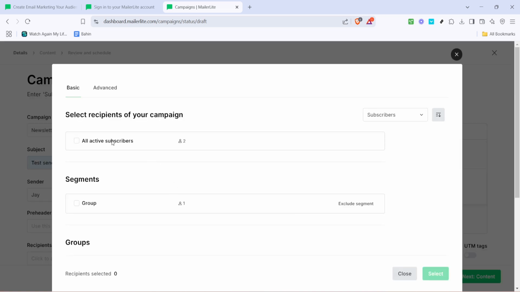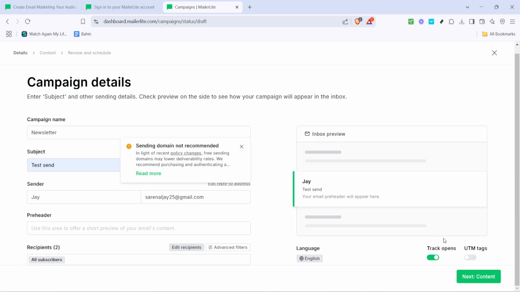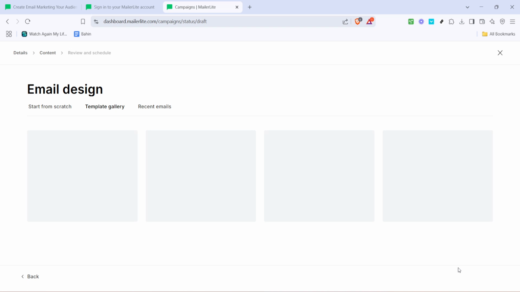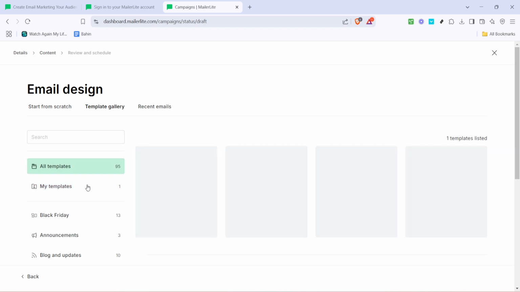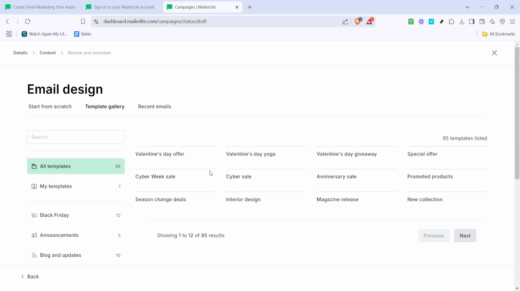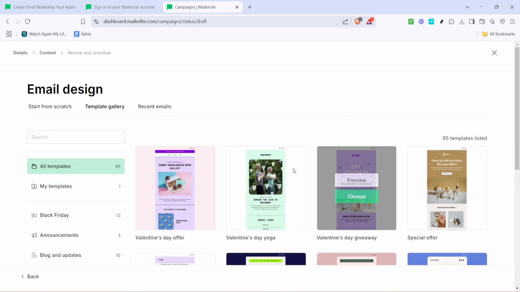Now click on Recipients. Here, you'll choose who will receive your newsletter. Select all active subscribers to send the newsletter to your entire list. Once you've done that, click Select to confirm. This will automatically include everyone who's currently subscribed to your updates. Then click on Next Content to proceed to the content creation stage of your newsletter.